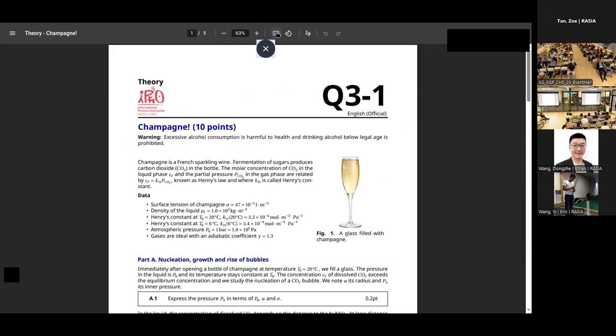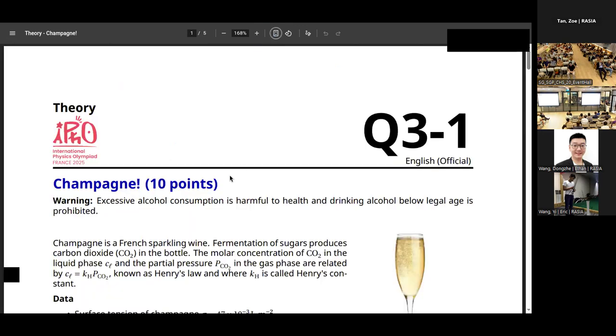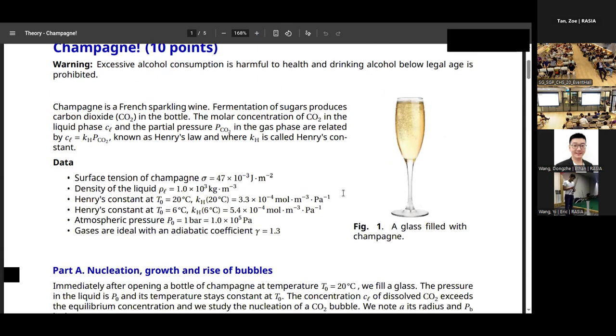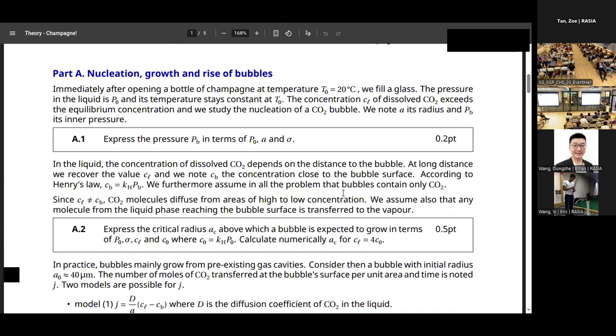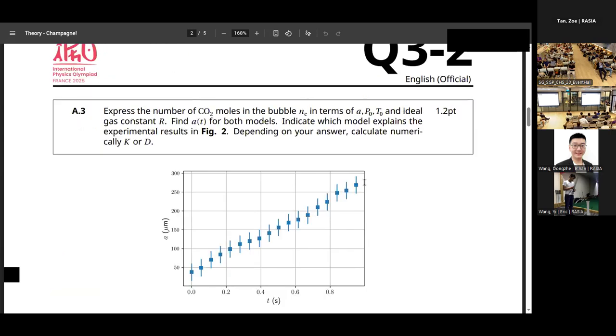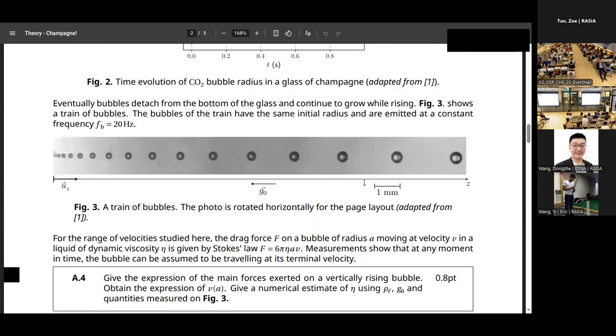And then the last one was kind of nice, because for the champagne, obviously excessive alcohol consumption is harmful unless you're in France. The first part is all about how bubbles form and how quickly they expand. They give you a bunch of facts, and you can assume this is right. You can also assume you can answer the question, which is actually a pretty significant thing. If they ask the question, you know you can answer it, which is a giveaway in many cases.